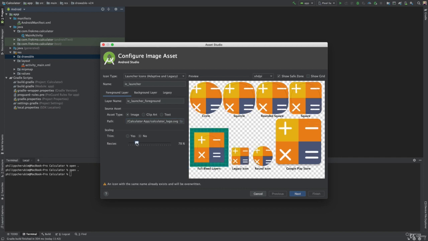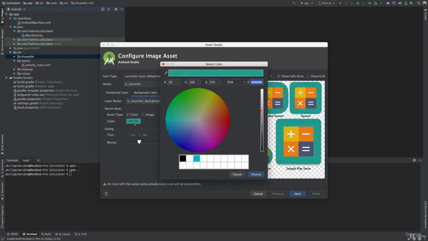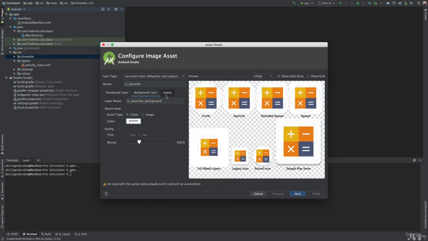Then we are going to resize it so it's fitting. I think it looks good like that. We are setting the background color, use color here, select white. So I think that looks good so far. This is our icon, maybe a little bit smaller, so that on the round icon, the logo is still visible completely.